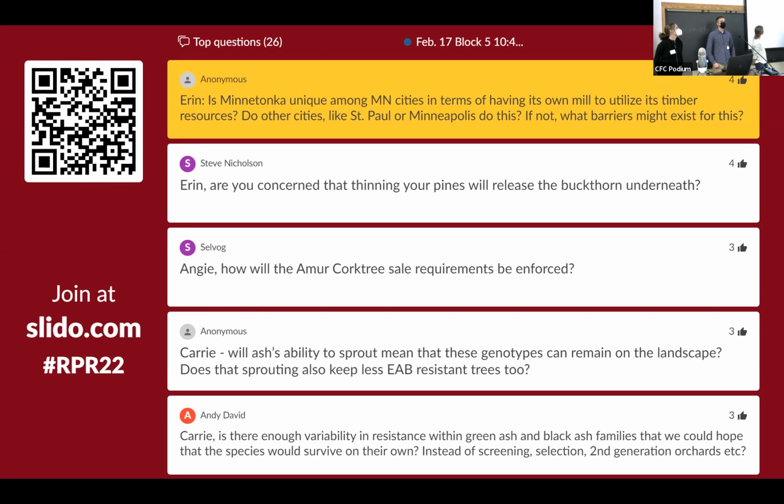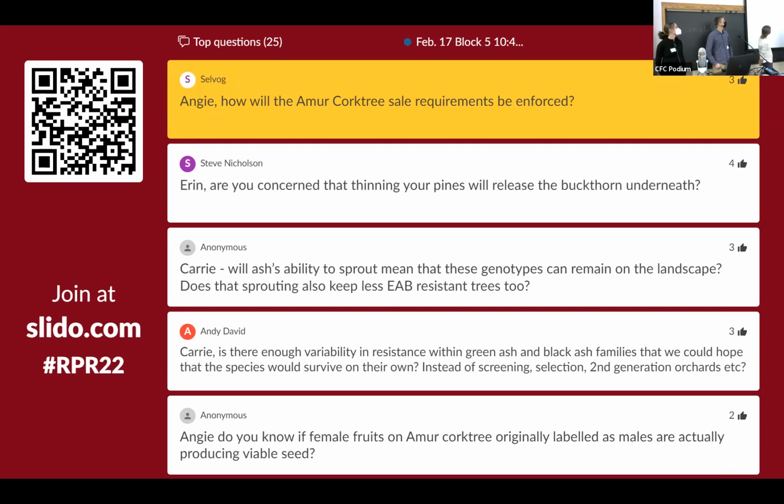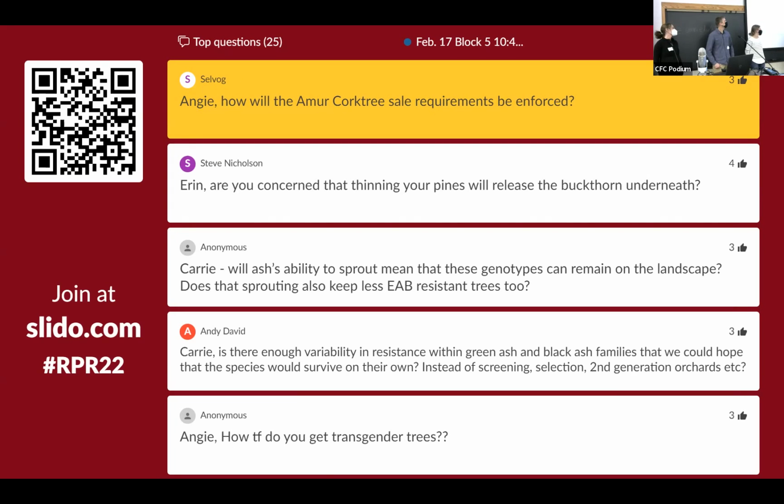Next one, Eli. Aaron, Angie, how will Amber cork tree sale requirements be enforced? Yeah, so I did reply on the thing. So it would go under the Minnesota Noxious Weed Law, which is enforced by the Minnesota Department of Agriculture, like all the other species on that list.